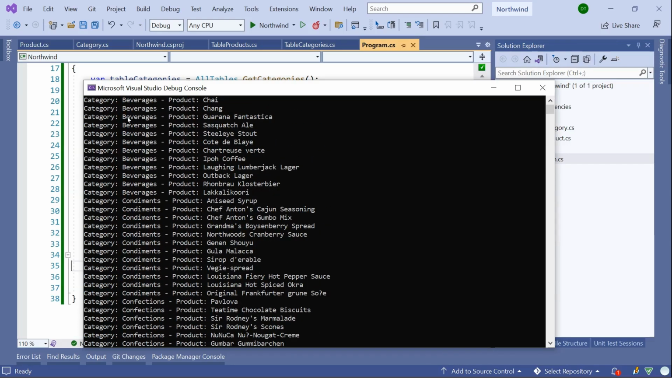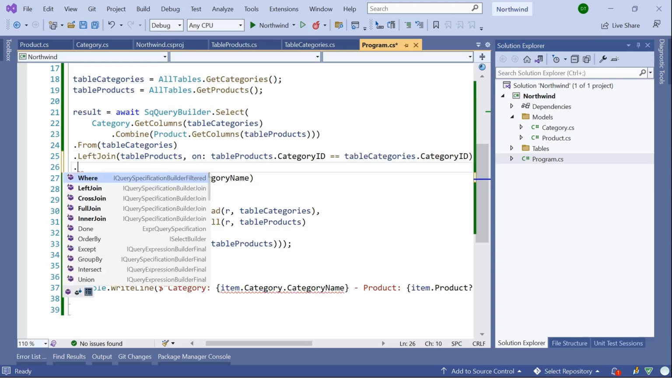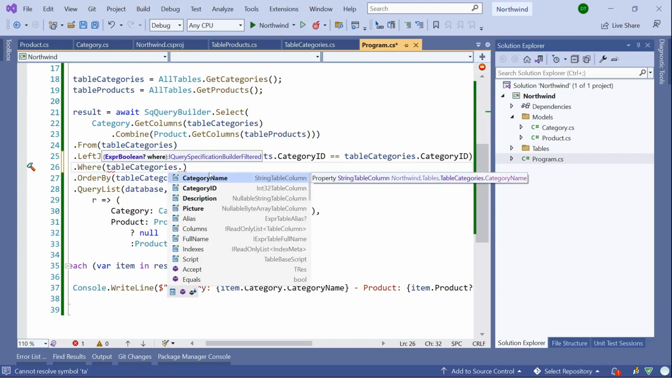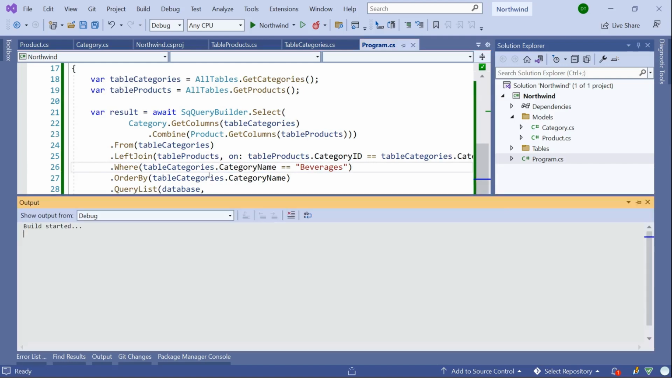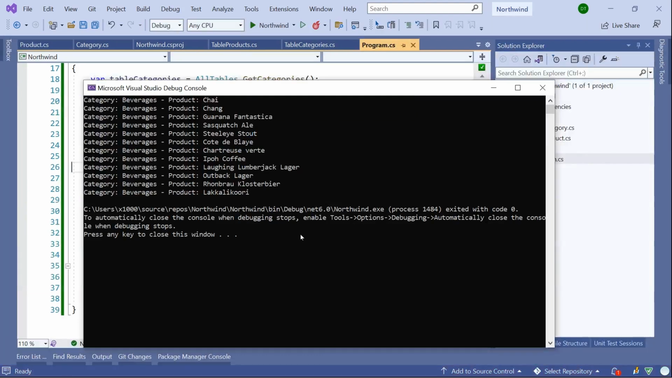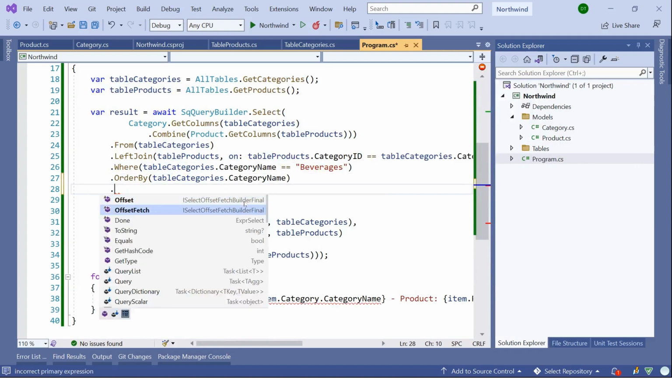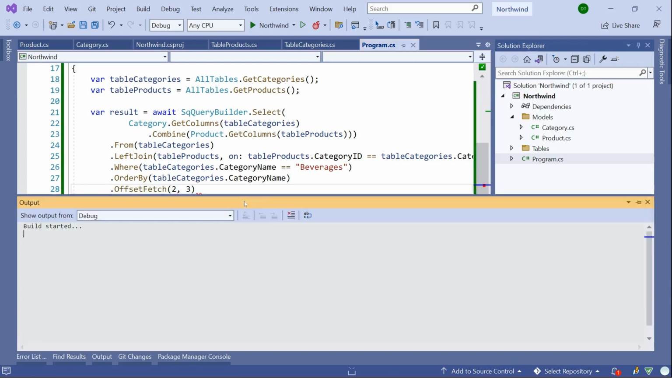Let's make a slight modification to our query and add a filter by category, ensuring that only products belonging to the beverages category are visible. To achieve this within the Fluent API call chain, we need to add a where function that accepts the corresponding Boolean expression. Once again, the C# operator overload is utilized here. Running the application again, we can see that the filtering works correctly. By adding the offsetFetch function to the chain, you can retrieve a specific range within the result collection.